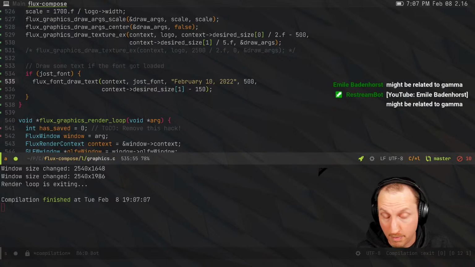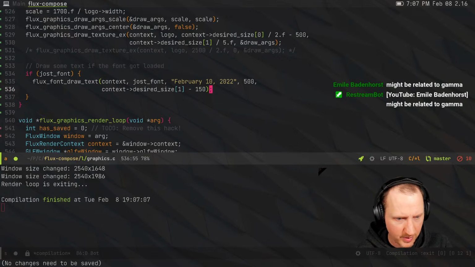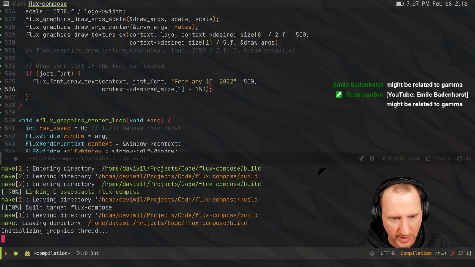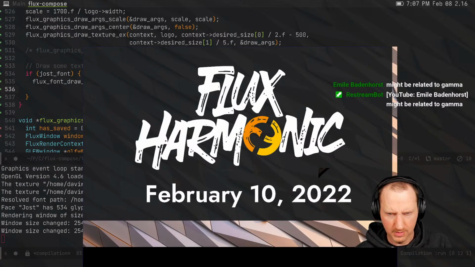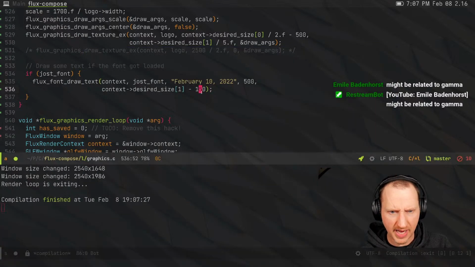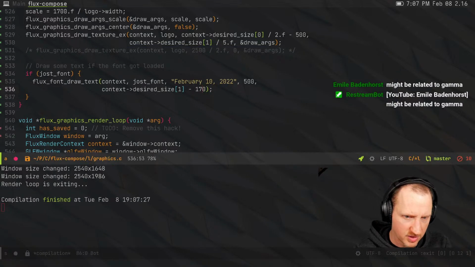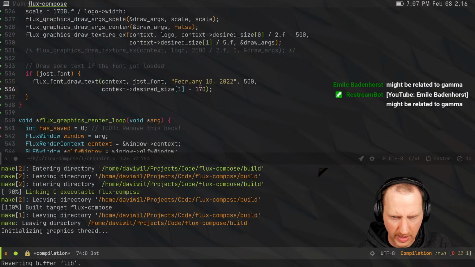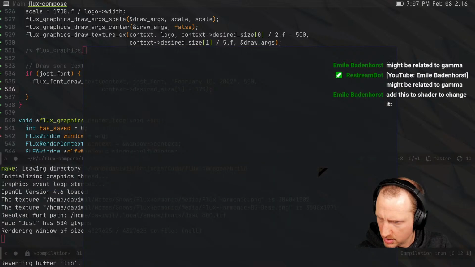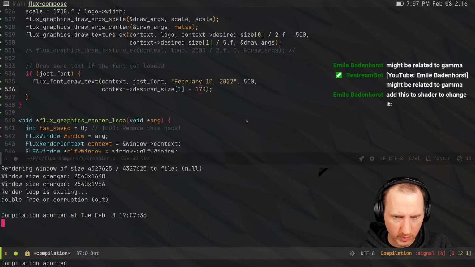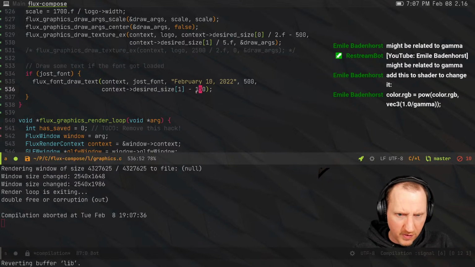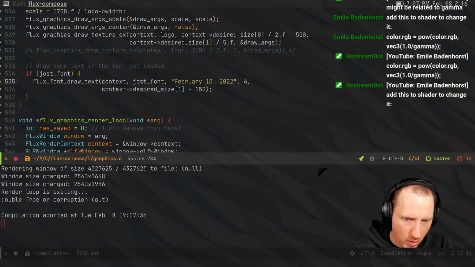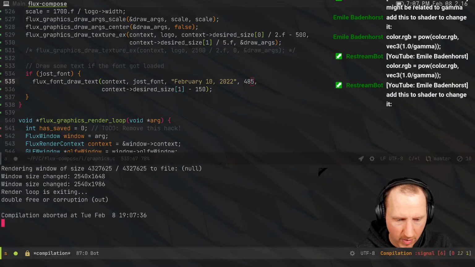Might be related to gamma. Might be. You might be right. I'll have to take a look at that. And let's see if this is going to screw up my alignment a little bit. Yeah, it's a little bit off because I added an extra character. So let's make this, what, 170? Probably too much. Actually, that's the wrong place to put that. Oh, got some shader tricks. I like that. 150, 485.